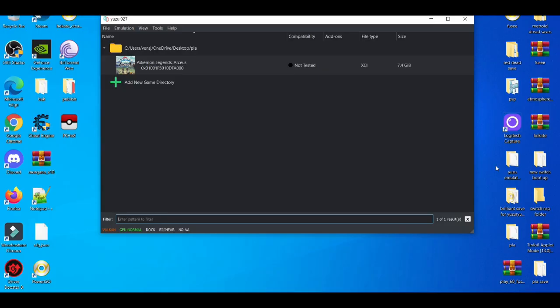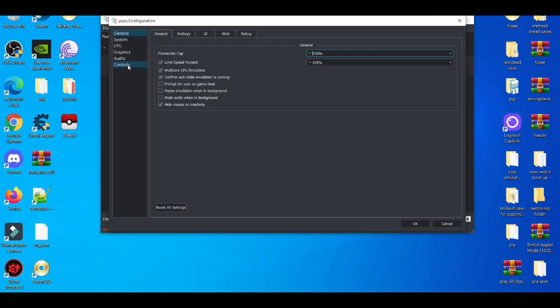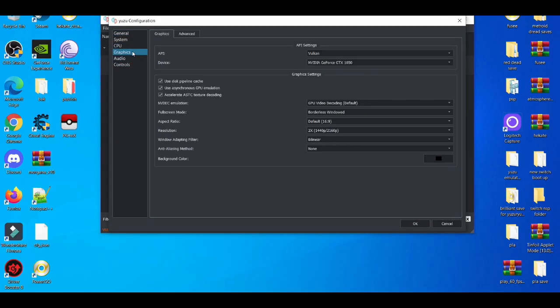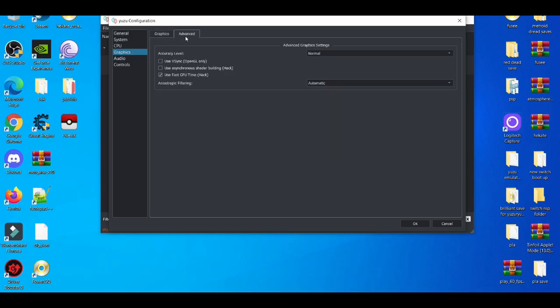But first things first, before you do that, you will need to head over to your emulation tab and go to configure. While you're in configure, you're gonna go to graphics, and then you will go to advanced. Now, when you go to the advanced tab and you go to accuracy level, what you see here is Vsync. I think by default it's enabled.